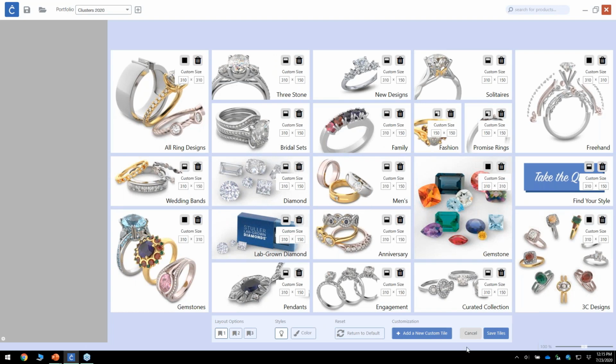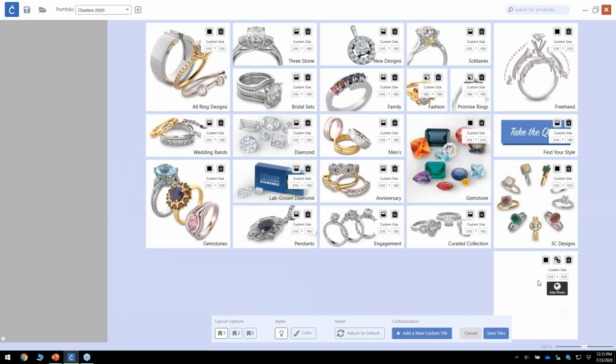If you'll notice at the bottom, we have our tray of options that we can choose from, and I'm going to left click on Add a New Custom Tile. So this will add a new tile out onto my screen. And the first thing I want to do is link to that collection that we just created. So in the upper right corner in the middle, there's what looks like two links.